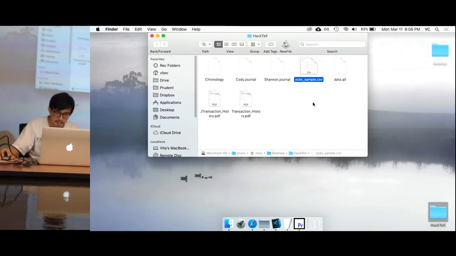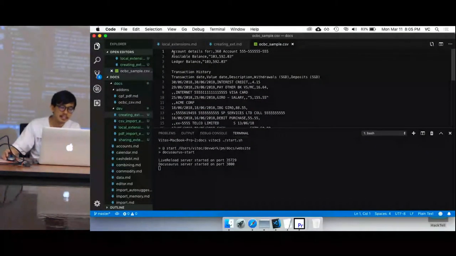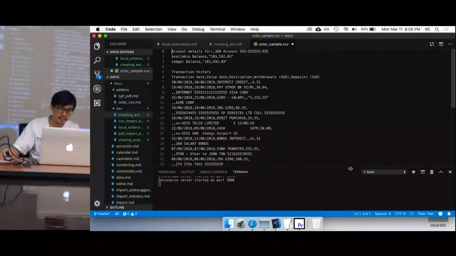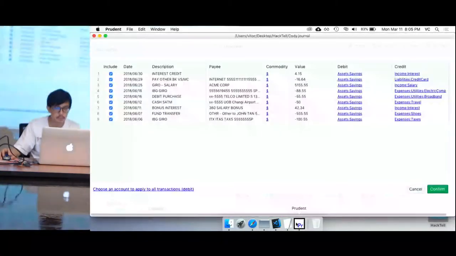Anyway, probably better with this. Yeah, you see, it's not like CSV, right? There's a lot of stuff like this. And there's stuff like one transaction is actually two lines. So you can't really use a CSV processor. But anyway, I'll talk about how I do it later.